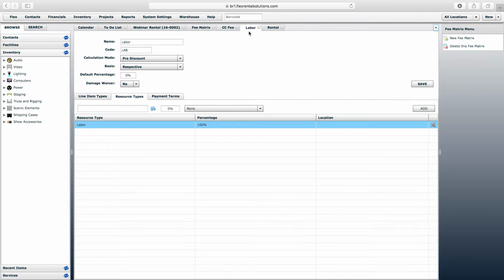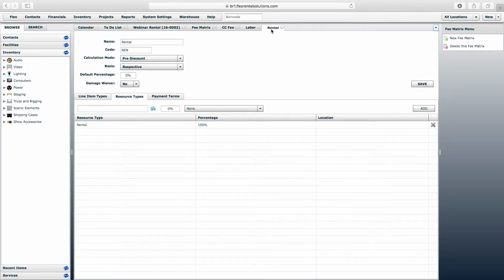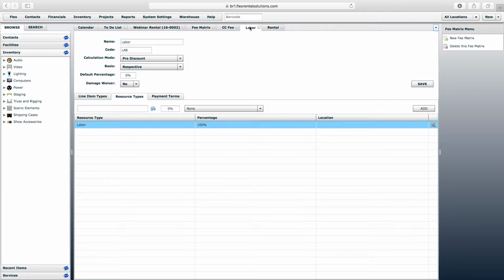And you might have noticed that on the labor and rental fee matrices that I've created, I'm going to do this pre-discount, because what I'm doing with these labor and rental fee matrices is just creating these as a way to show in my total block of the quote how much the labor total is and how much the rental total is. And I want that to be pre-discount, and then I'll show the discount on a separate line in my total block. And the basis that I've used here is respective.